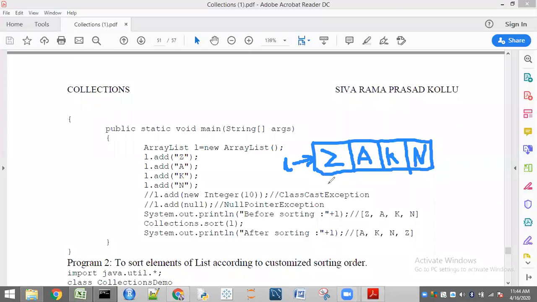After sorting, already you know what is meant by sorting. Ascending order means according to the Unicode values, the elements present in your list are going to be sorted. So first A will be present, after that K, next N, next Z. So finally, you are going to get a sorted order in the list after applying the sort method. Okay, this is about the sort method.